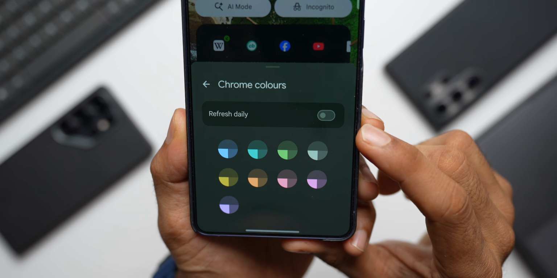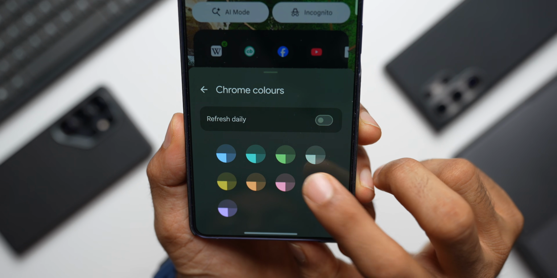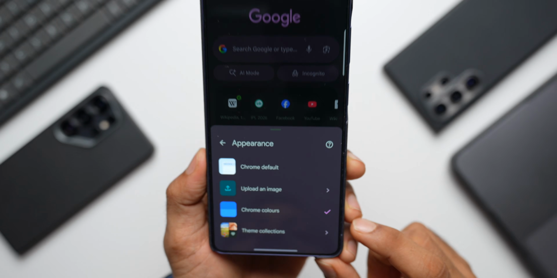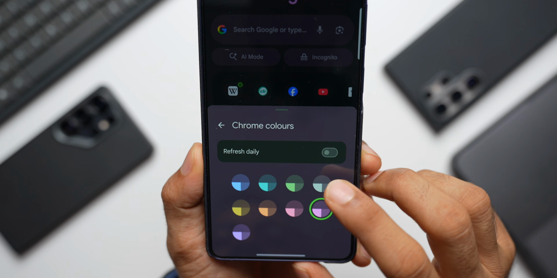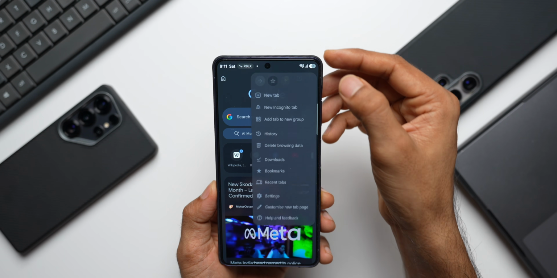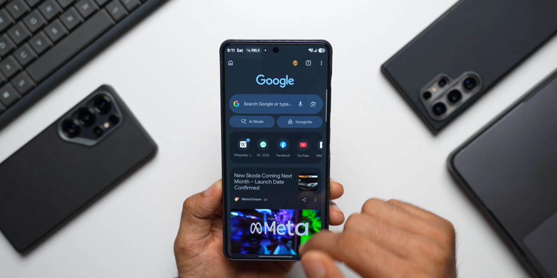When I tap on Chrome colors, you will get these color options for theming. Let me just tap on this pink. Let's see how it looks here. Look at this. This is the pinkish theme here. And let's change this to maybe blue. Look at this. This is the blue color. When you tap on the menu options here, you will see that blue tint. And you can also see that blue tint here on this page here.